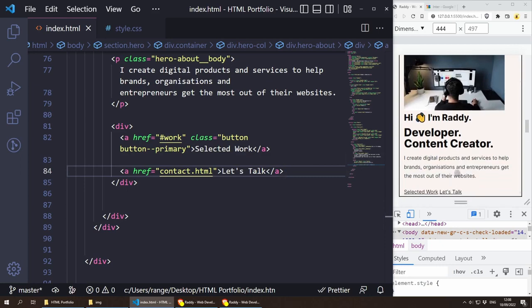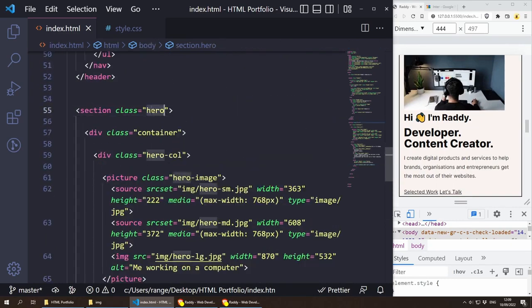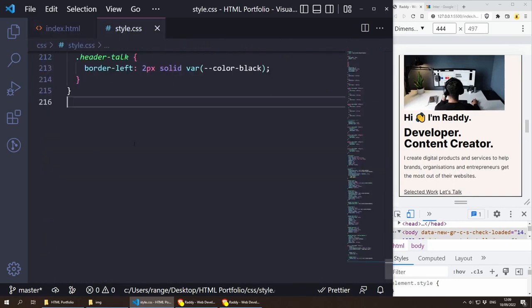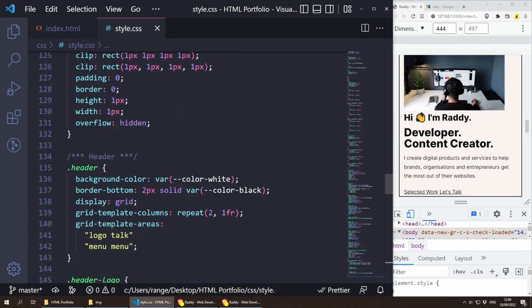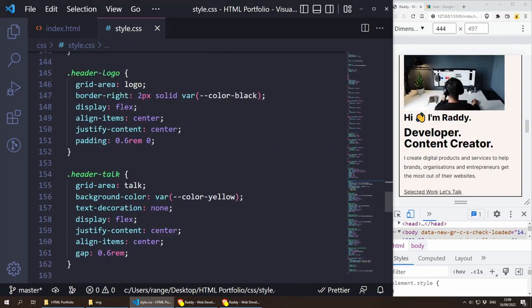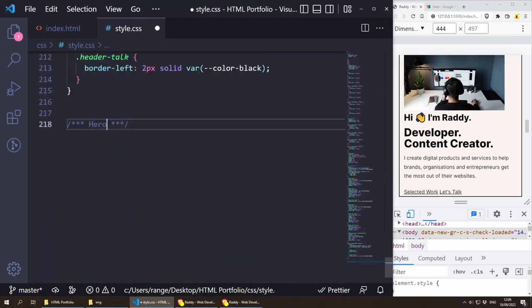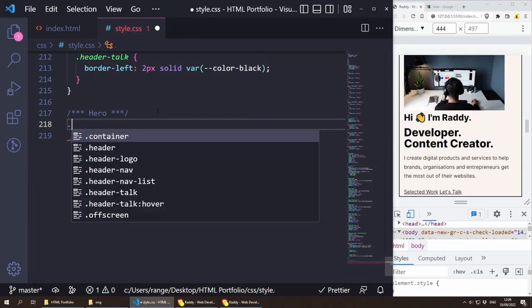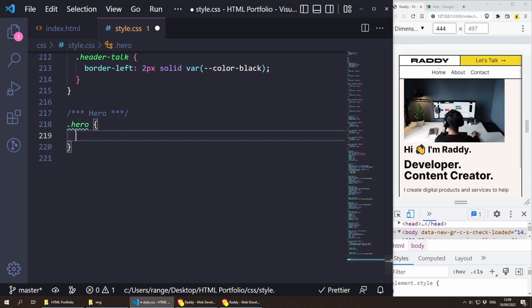Now we could start styling the actual layout to start with. So what we need to do is go back. We can target hero and then container. So first of all, I'm going to copy a comment from somewhere. Here it is. Paste in here, hero, and then I'm going to do hero, and let's start by changing some of the spacing on the top and bottom.